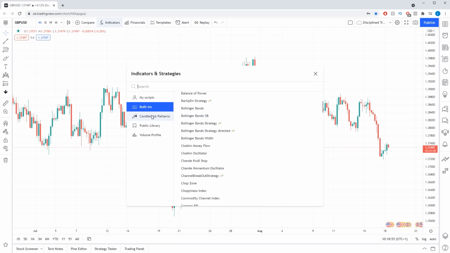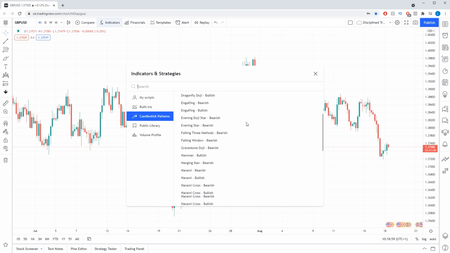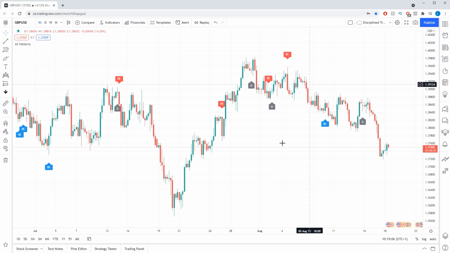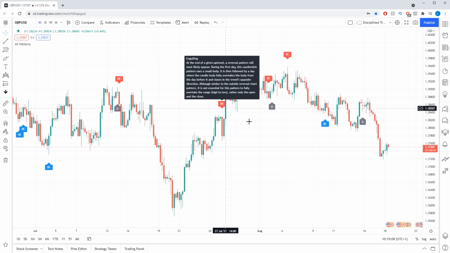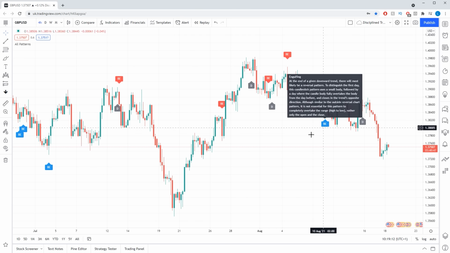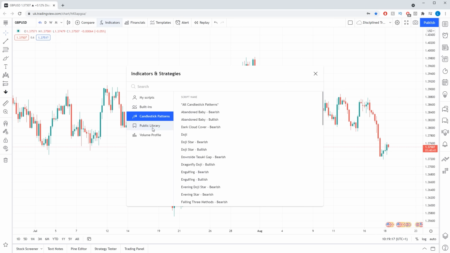Candlestick patterns gives you the option of having the platform highlight specific candlestick patterns to you if desired. You can see if I add all candlestick patterns to my chart, I will then get little tags on the chart to inform me which candlestick pattern has printed on the chart with the description of what that pattern is and why it's relevant.